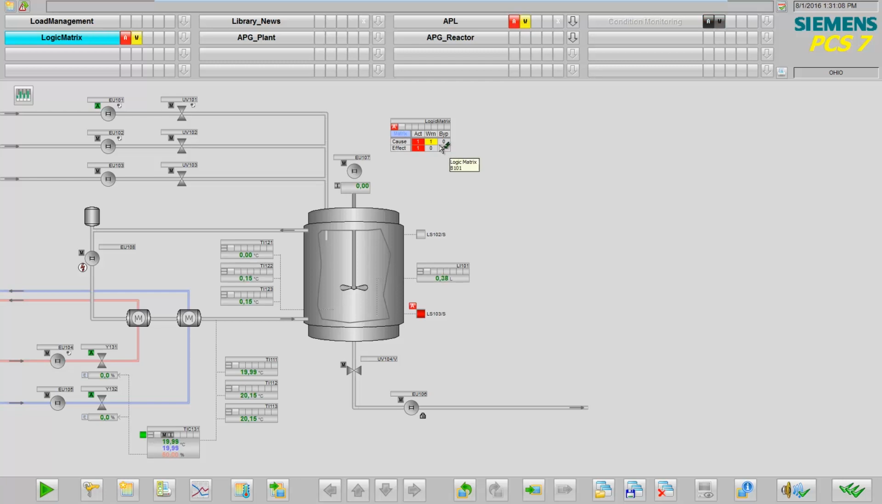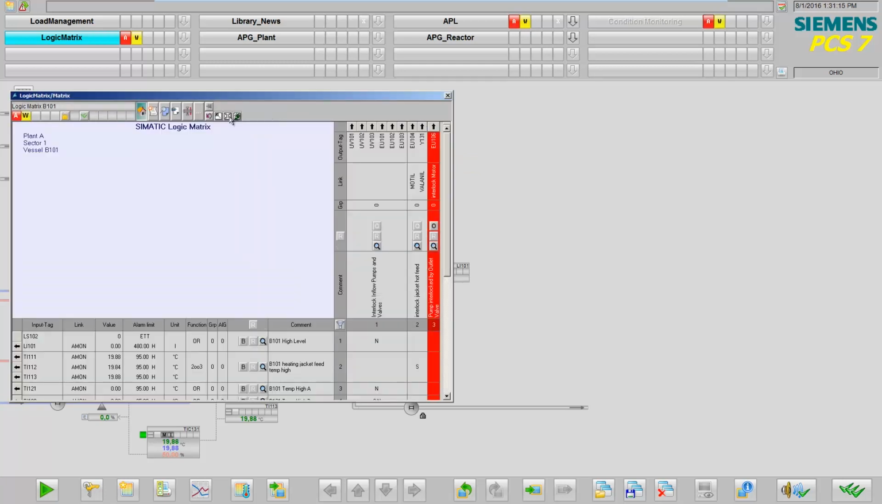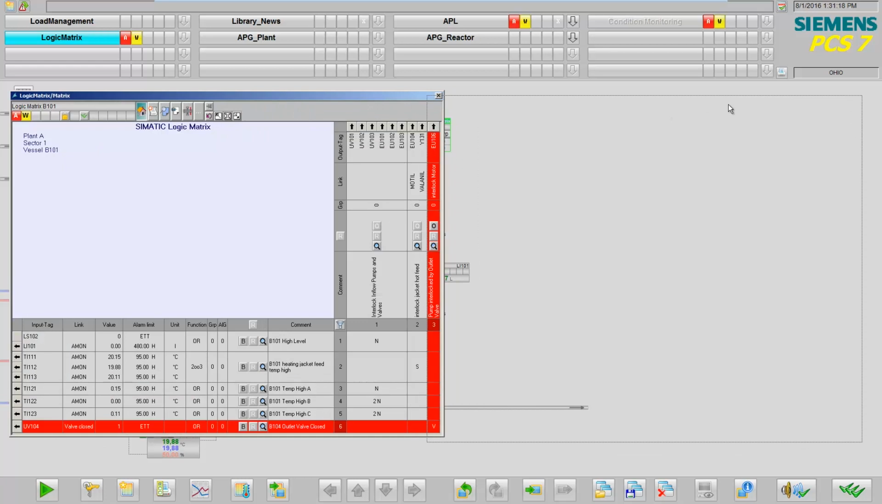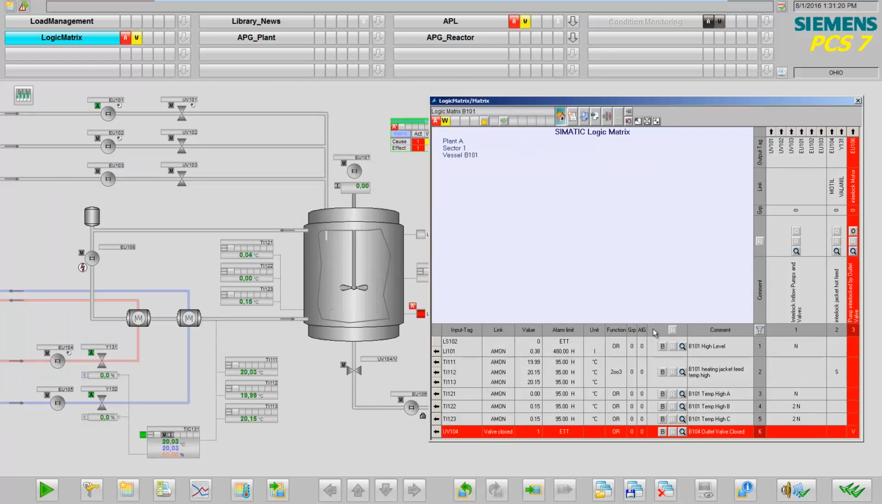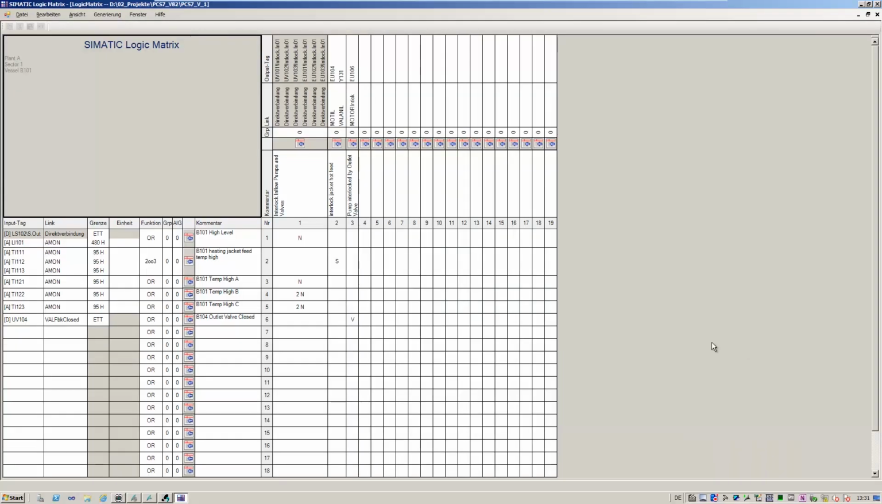The logic matrix can be launched via the call icon of the OS. You can see here that the user guide for the logic matrix is illustrated in the form of a cause and effect matrix. That's the great advantage of the logic matrix. The engineering of the interlock logics is also implemented by this cause and effect matrix with the same look and feel. This enables the user to create relatively sophisticated interlock logics easily.